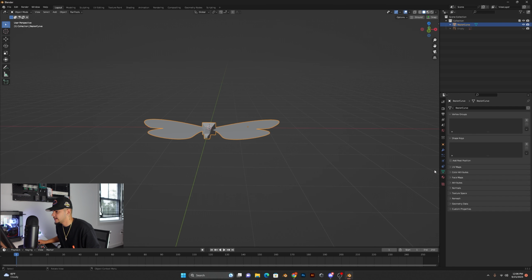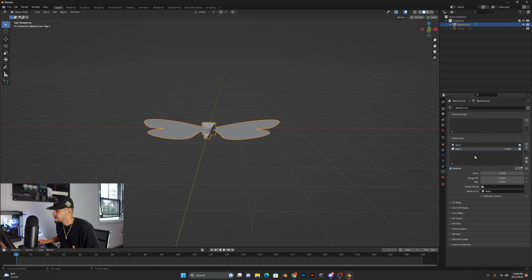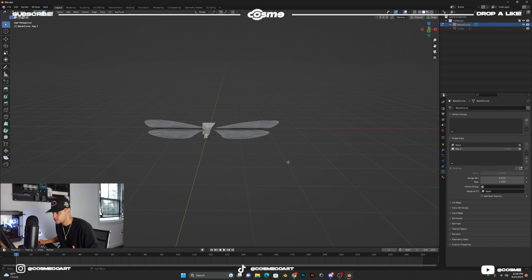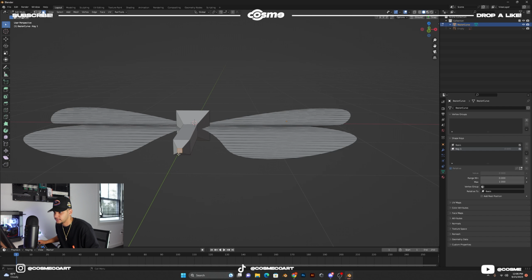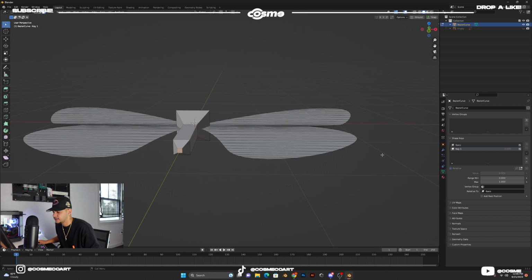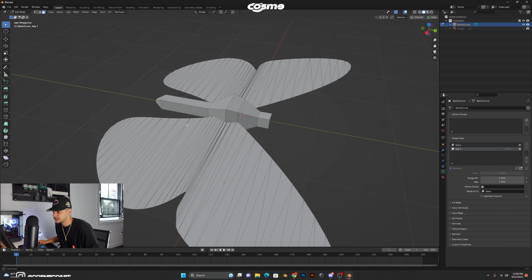And then you want to go into the object data properties and you want to add 2 shape keys like so. So once you have your 2 shape keys added, you want to go into edit mode and you want to make sure that you're not selecting anything. So right now we're selecting this face. Make sure that you click out of the object and it's gonna deselect everything.